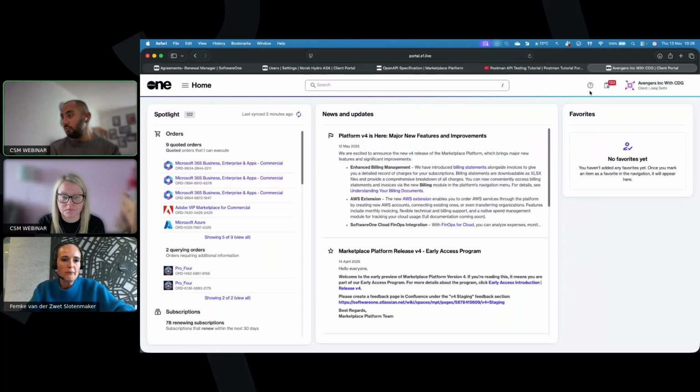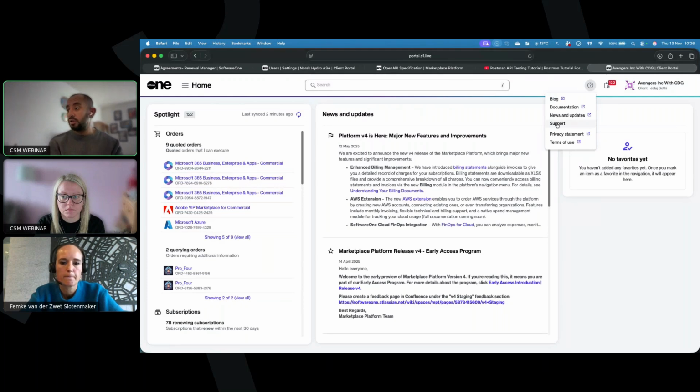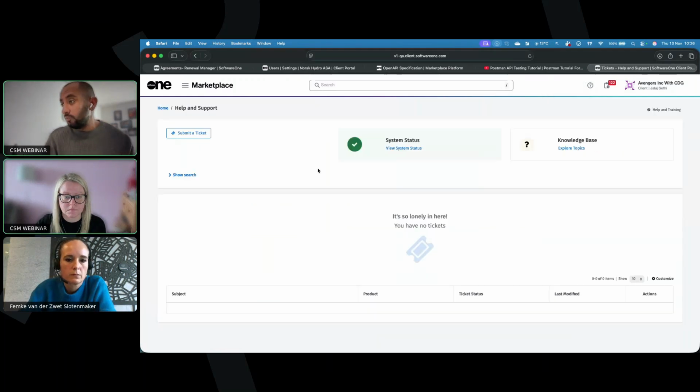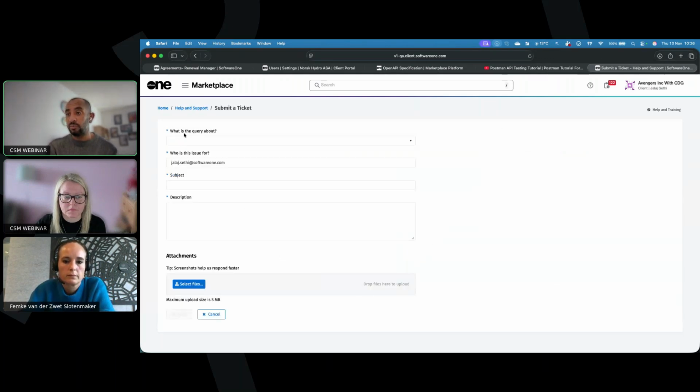So you see this small, tiny question mark sign. When you click on this sign, you see multiple options. So to create a support ticket, I'll click on support. So you see this window where you can see your previously raised tickets. I haven't done anything, right? So to raise a new ticket, you need to click here on submit ticket.